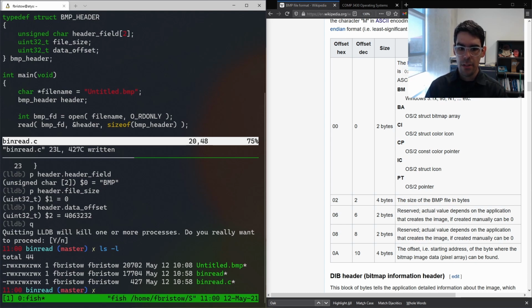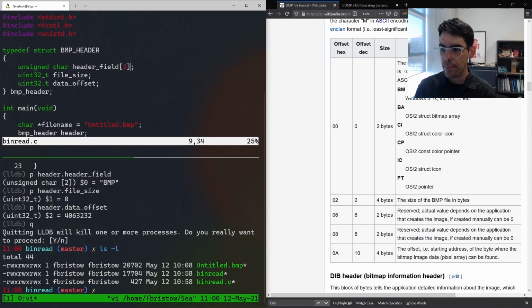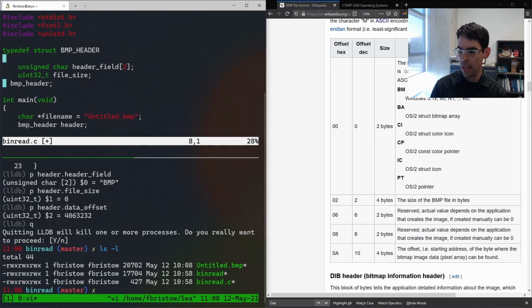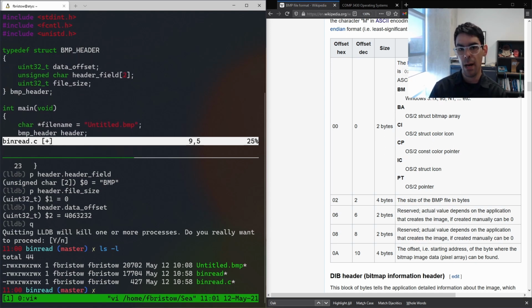This is not great because it means that we haven't actually read the things that we want to read. Part of the problem here is that when we define this structure, the compiler is actually free to do whatever it wants with the ordering of those different properties. So even though we've defined the struct in this specific order, the compiler still has the privilege to do things like take data offset and put it first. The compiler can do this without us knowing about it.